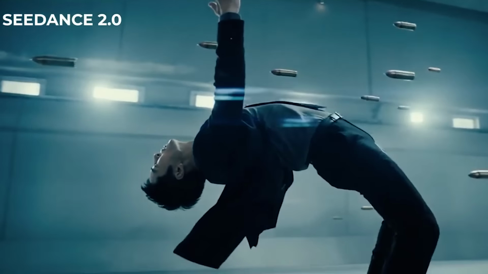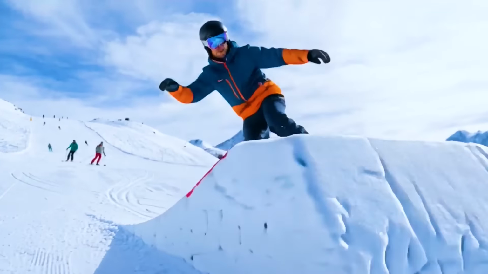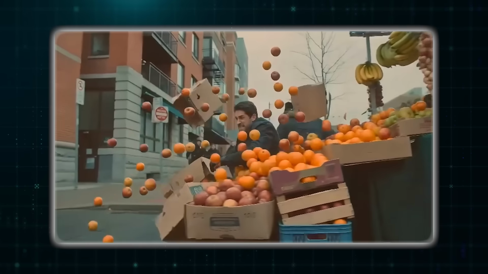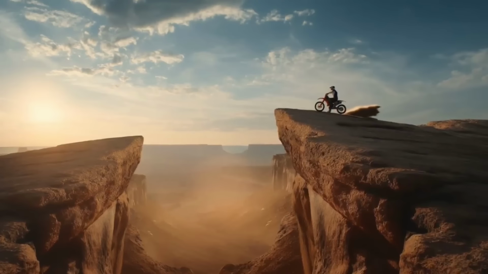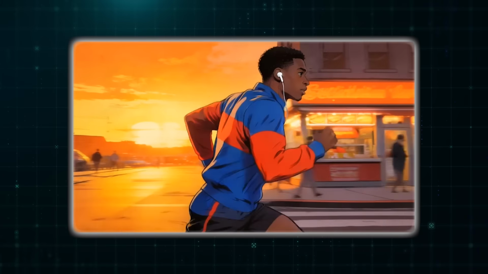Can the model keep lighting, motion logic, and spatial relationships consistent across longer clips and multi-shot sequences? Can it understand pacing, keep characters recognizable, and maintain the same style across several scenes so you can actually build a story, not just a single moment? In simple terms, 1.5 was about great clips, while 2.0 aims at great sequences you can edit into full videos.